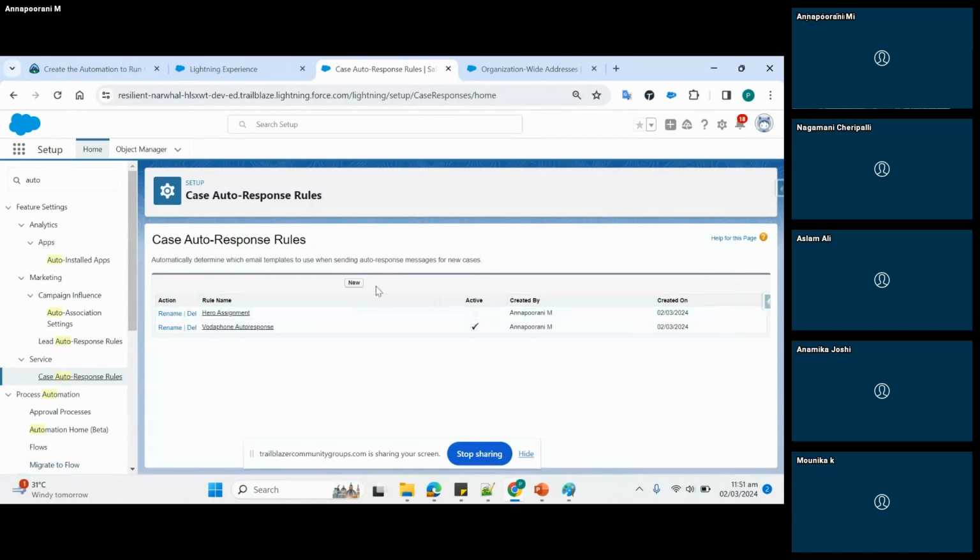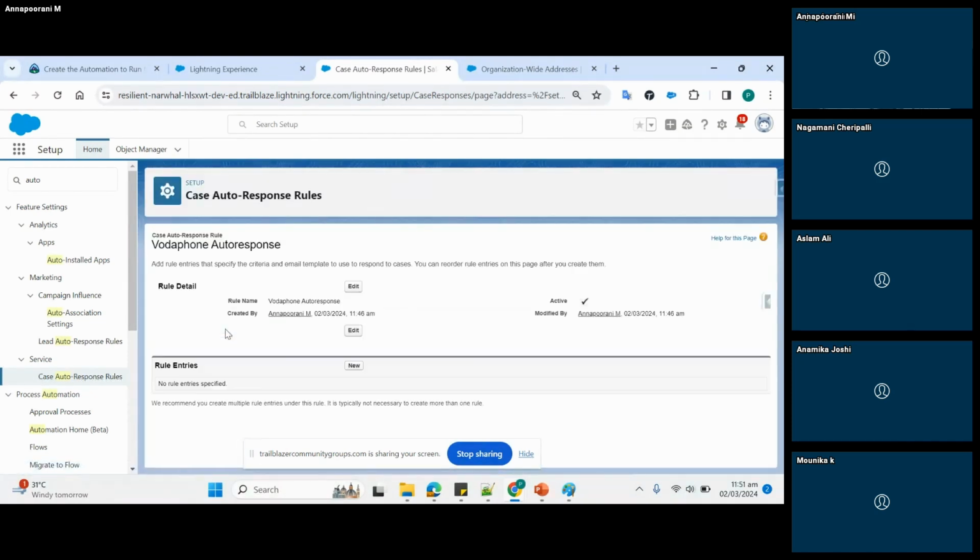So in here you have to click on new. Once you click on new, you will get this page. In the rule name, just give Vodafone or auto response, something like that. Click on active. This is mainly important. People may miss out and then find out the email is not sent. And in rule entries, click on new.